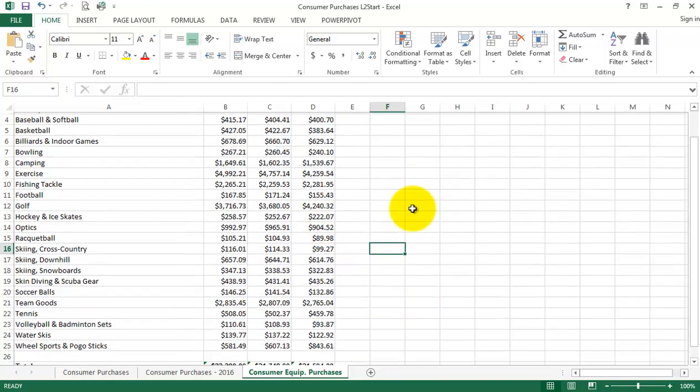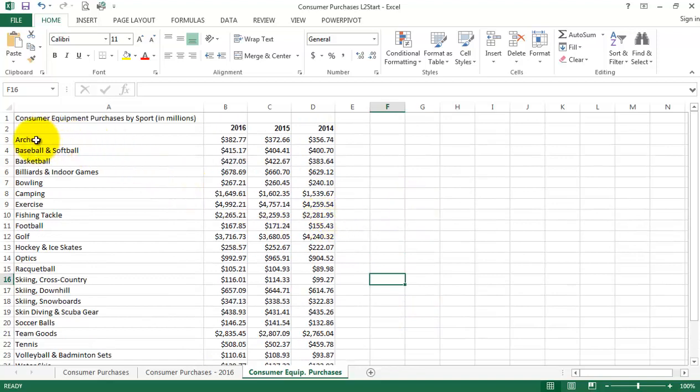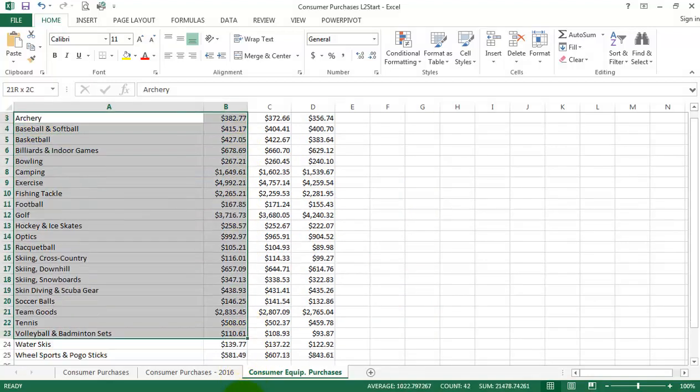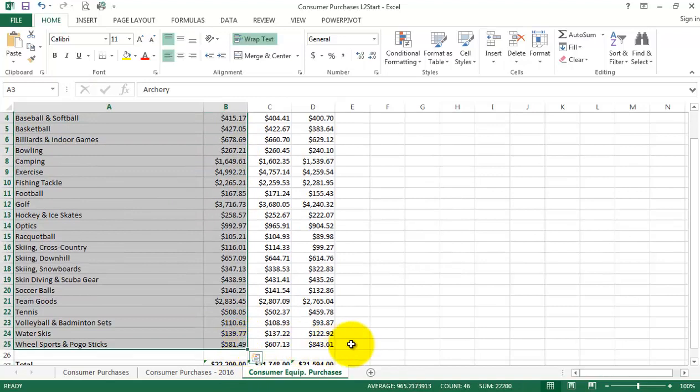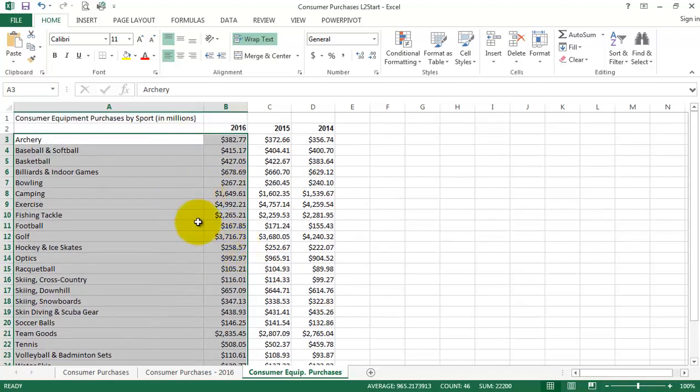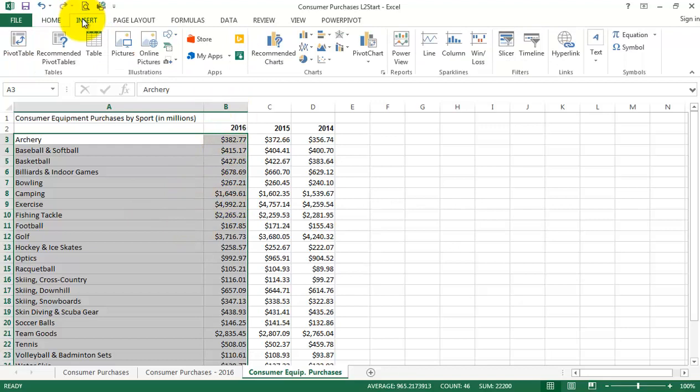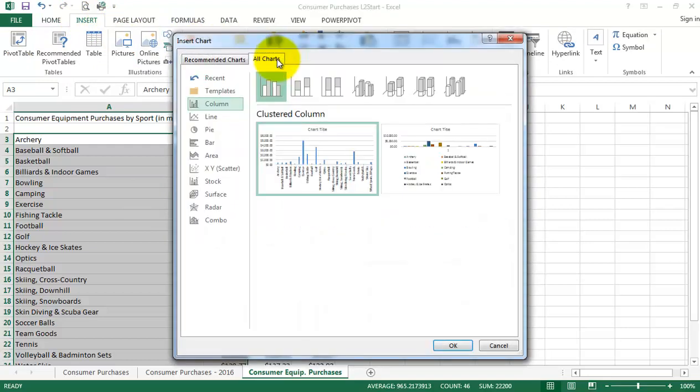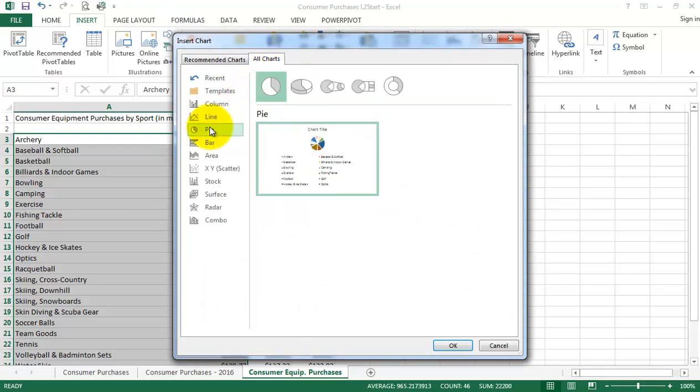But basically what I want to do is show the comparison for archery all the way down to the wheel sports, and show that as a pie chart to give the reader some information about the relative comparisons between all the categories. All right, so I've highlighted all this data. I'm going to click Insert, click on a pie chart, and choose recommended charts. All charts. I'm going to find the pie chart. Here it is, and I click OK.